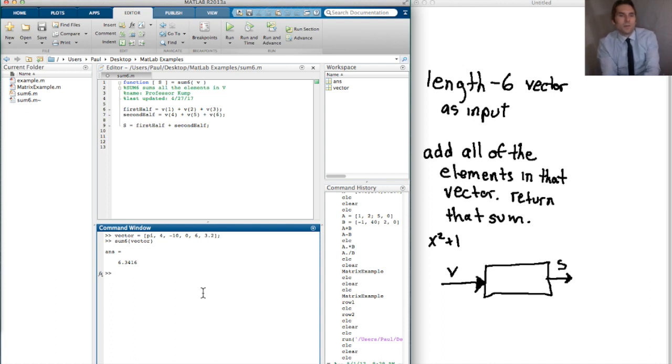Now, that's pretty cool, right? What you may notice here is that it gives us ANS again. So the answer is stored as that default variable ANS. Maybe we want to save it as a different variable, maybe SS. So I can say SS equals sum6 vector. And I'll put the semicolon there.